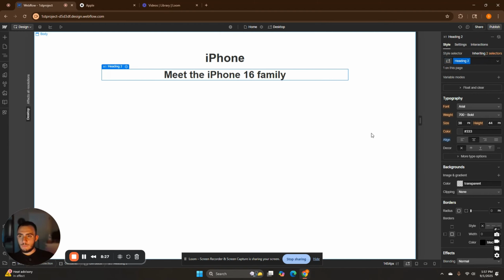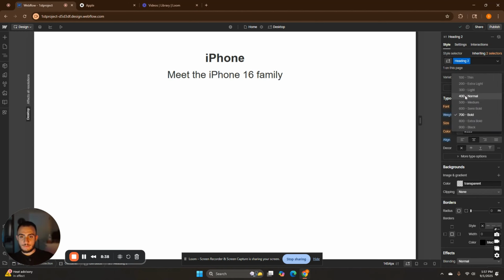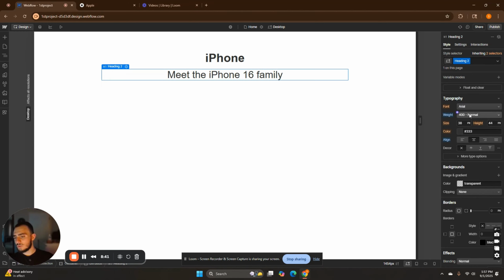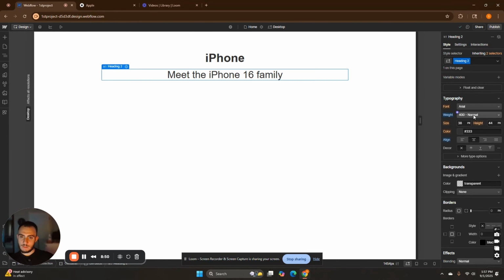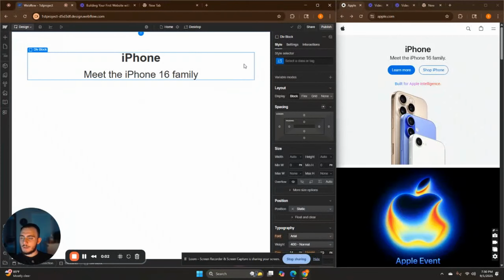But if you can remember in Apple's website, this text was not bolded. So to fix that under typography, go to weight and press 400 normal. Now we're going to change the font, so it's not going to stay the same, but just if you ever want to change the boldness, it's always the weight section. Now that we have both of our headers, let's create the row of two buttons.